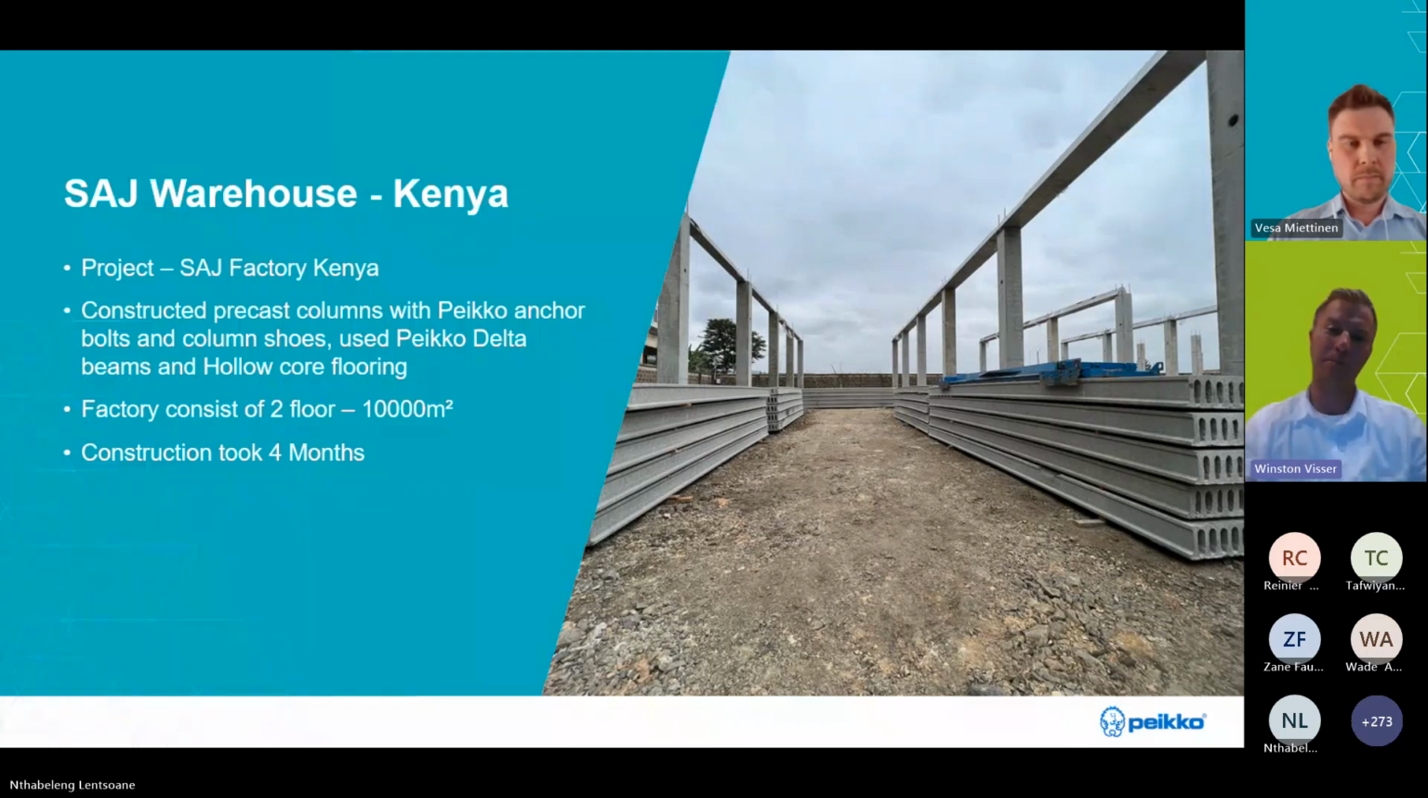You will see the precast beams, and then what Vesa discussed earlier on, we used our composite delta beam on this project. The nice thing of using these delta beams is we're making the beam the depth of the floor, so you don't have downstand or upstand beams in these areas. And then we used hollow core slabs for the flooring. The construction on these 2 stories, consisting of 5,000 squares each, took 4 months.